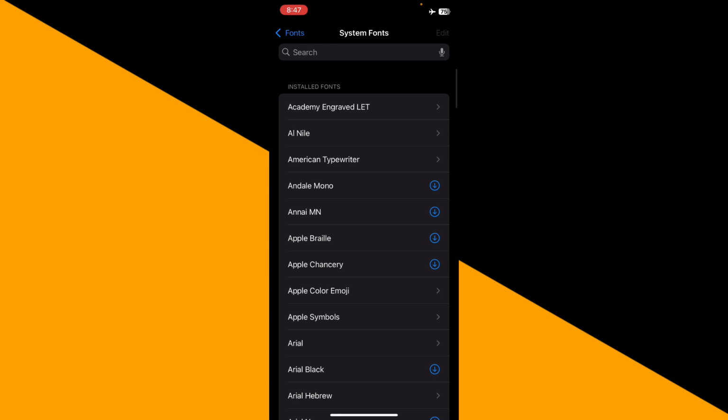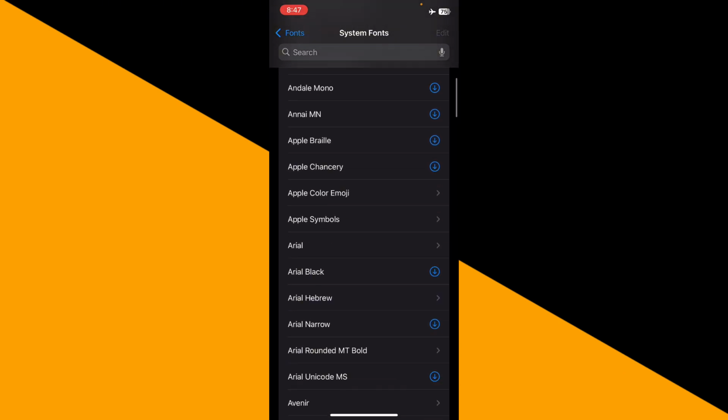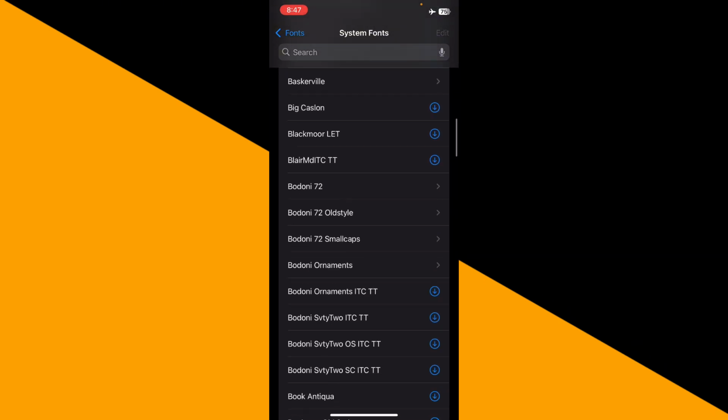Now here you can see two options. Tap on the first option, System Fonts. Now from here you can select any font.